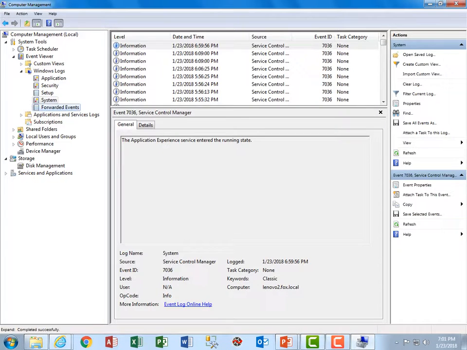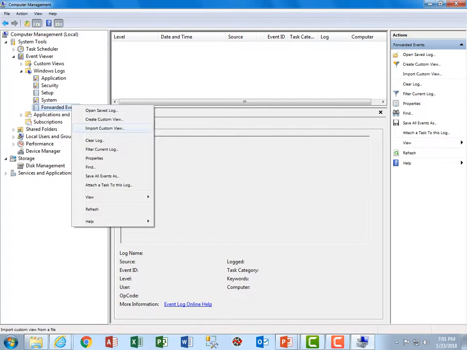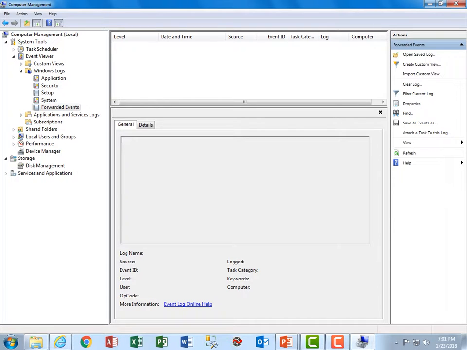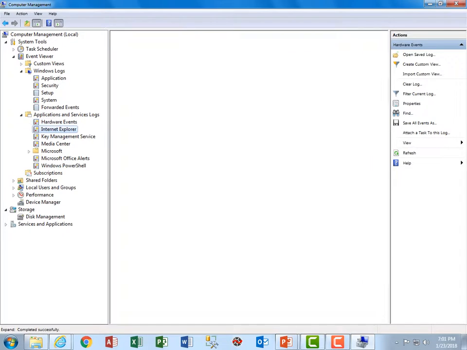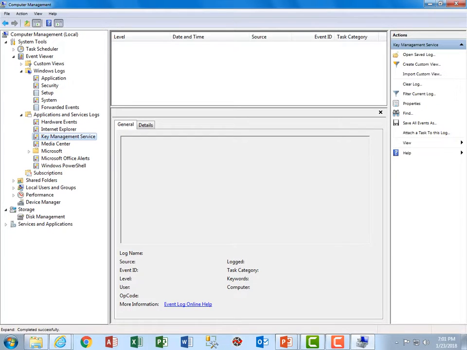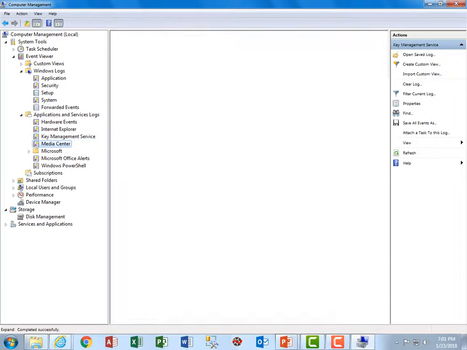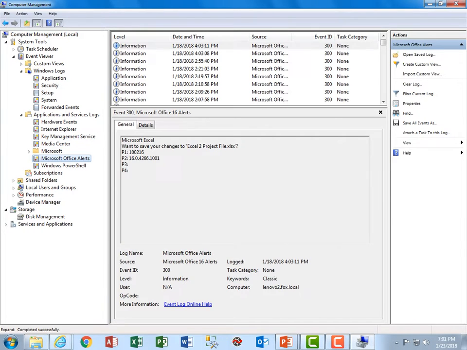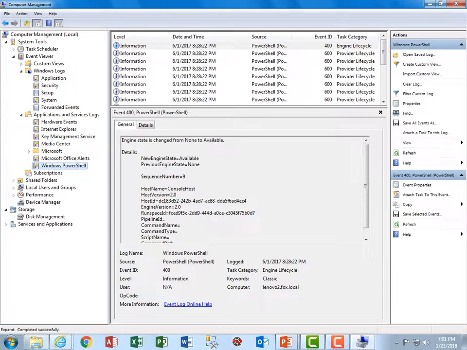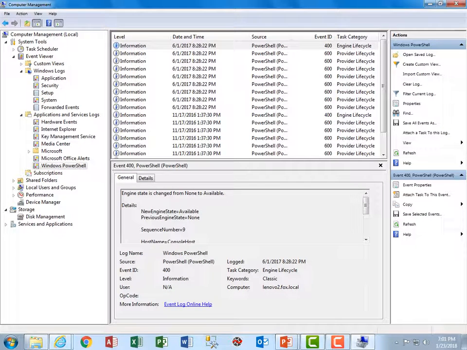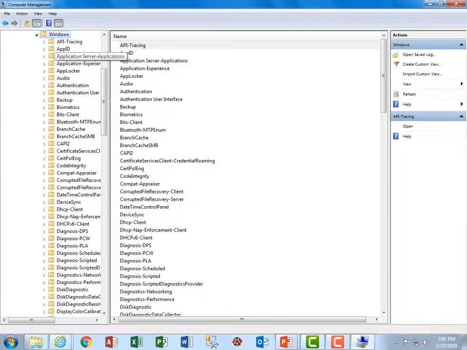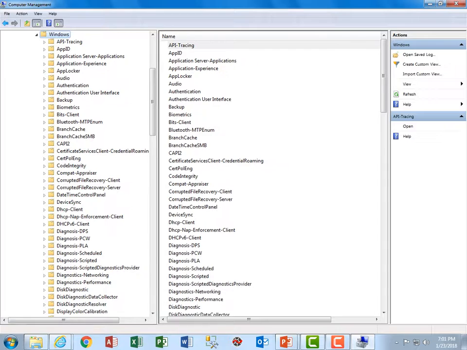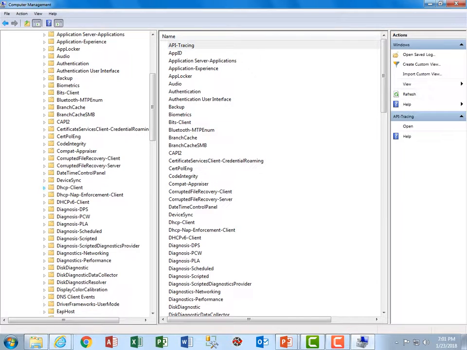System errors, and then you can go through and deal with, again, your different views and forwarding. Applications, depending on what's there. Your hardware errors, Internet Explorer messages, key management, that's your security keys, your media center, Office, PowerShell. So you can go through and get a lot of information. We go into the API for Windows. Now you can actually take it down even further.